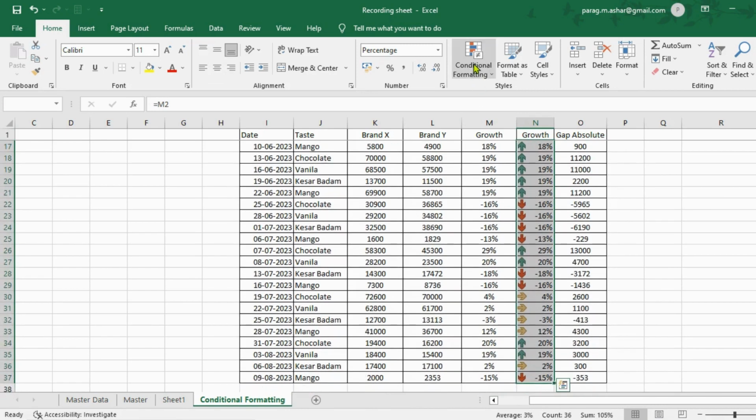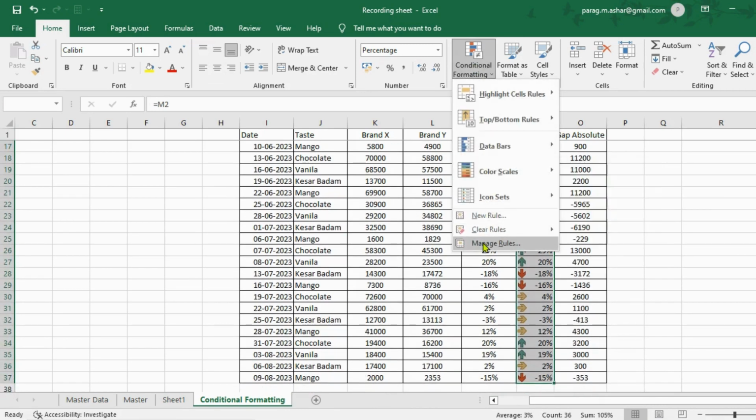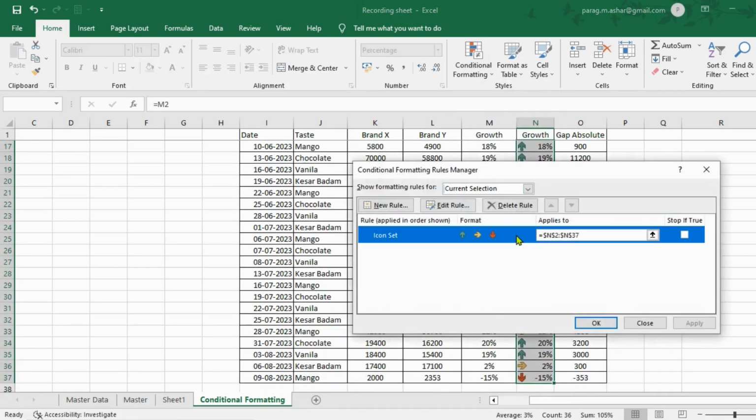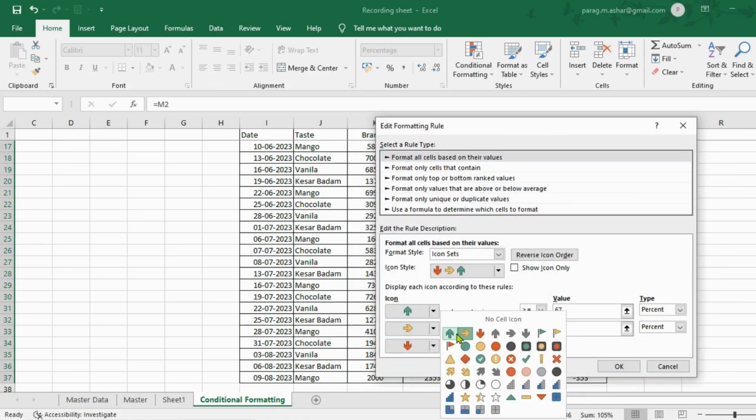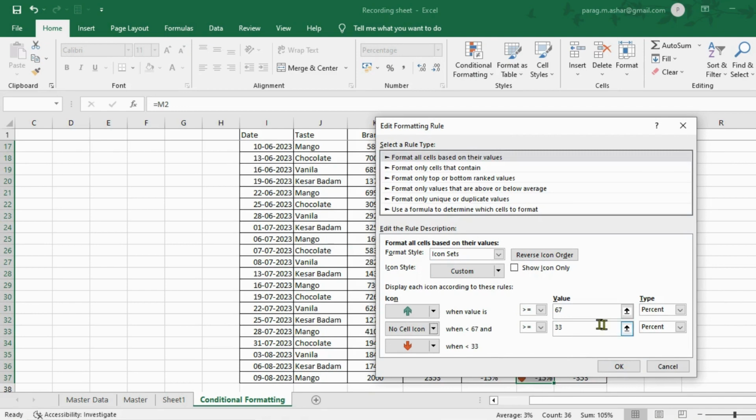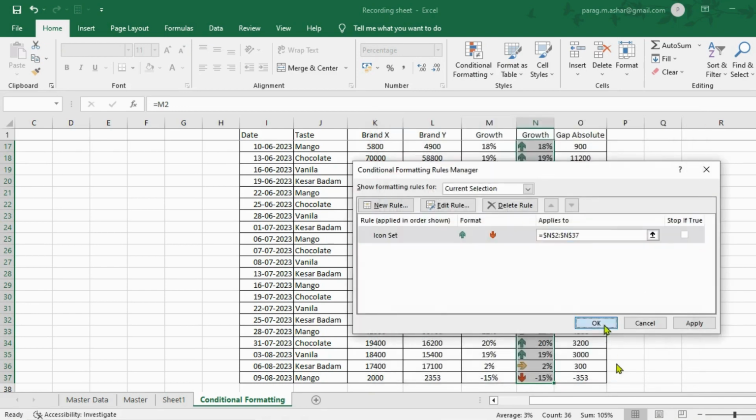We again go to Manage Rules and select the checkbox of Icons Only. Here we also notice that there are three options. In the center option, we select No Cell icon and we observe the horizontal icons have disappeared.